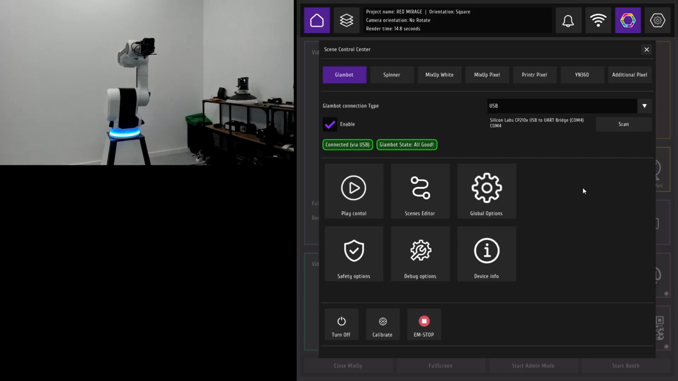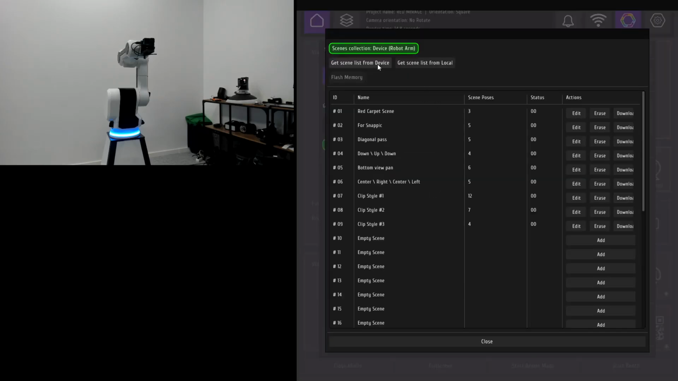Hi all, this is a guide on making scenes for our robotic arm. Well then, my arm is already running. It is calibrated and ready to move. Let's go to the scene editor, click on Get Scene List from Device. I apparently already had it open.